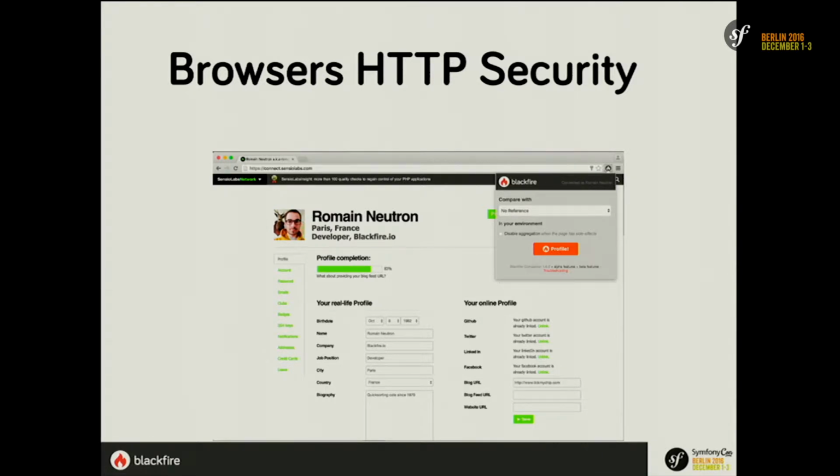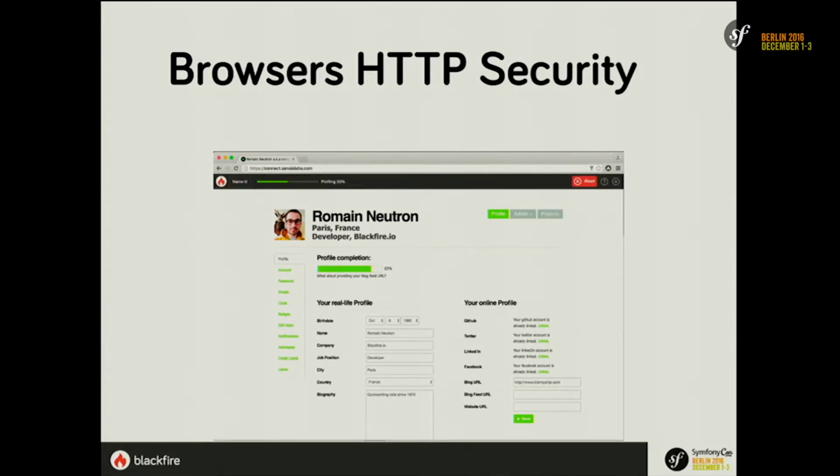It embeds the toolbar at the top of the website and displays the progression of the profiling. In case of error, the error is displayed at the top. So it's the progression bar.